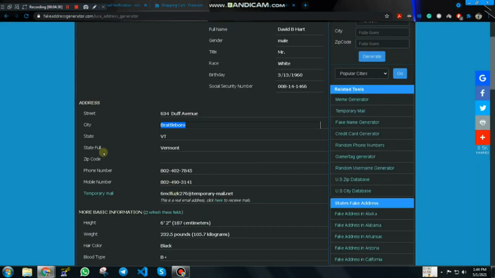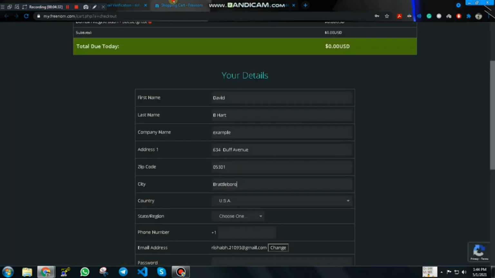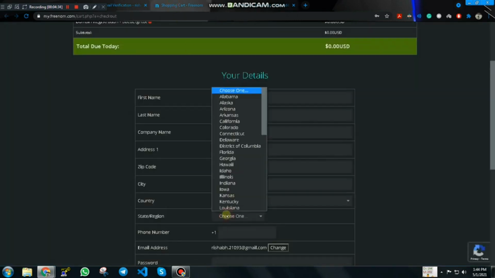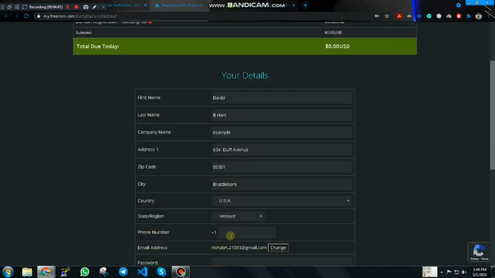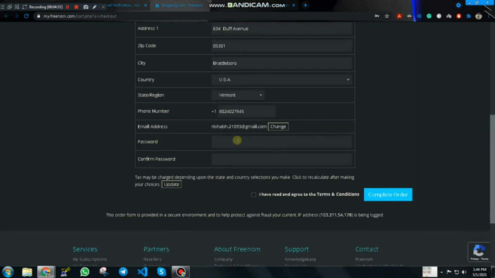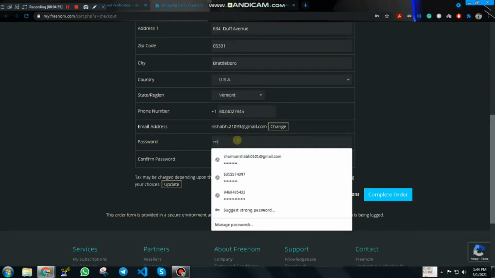For state, it is Vermont, so just type Vermont. Yes, done. Phone number. So here is the phone number, Control-C. Just remember to delete these hyphens, and you can just select a password.